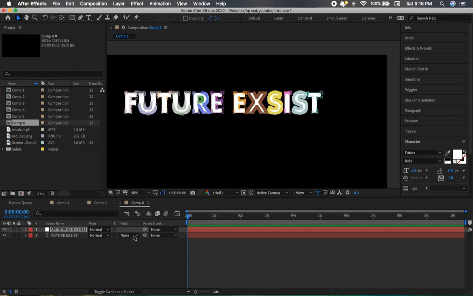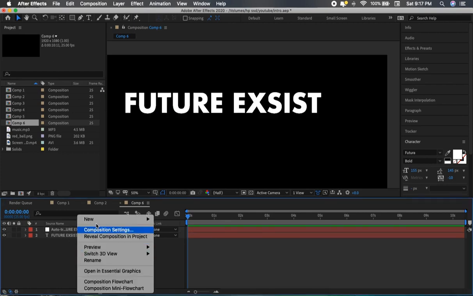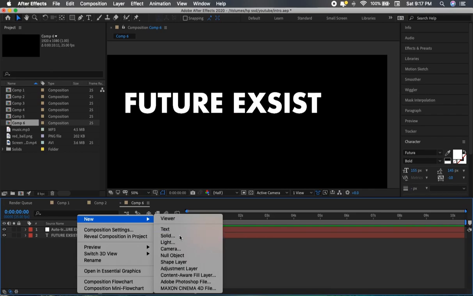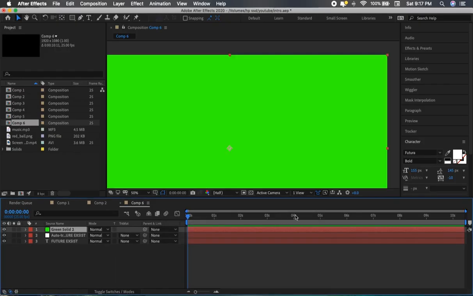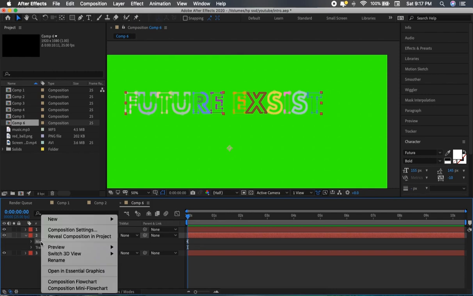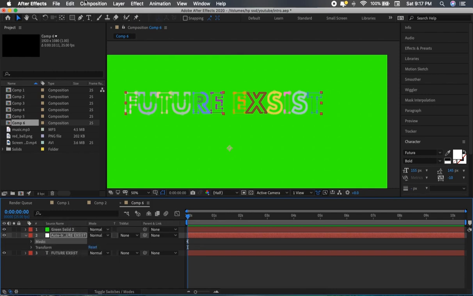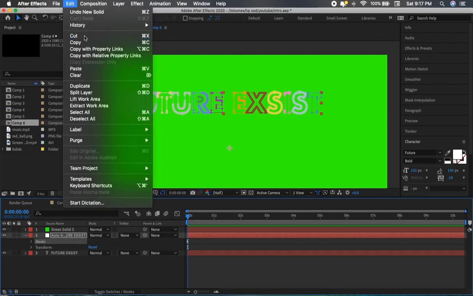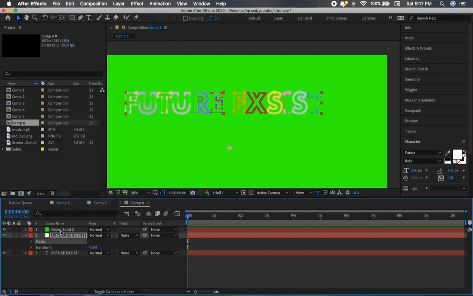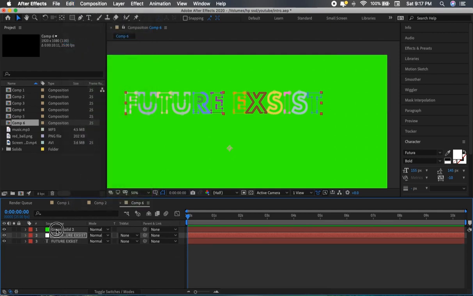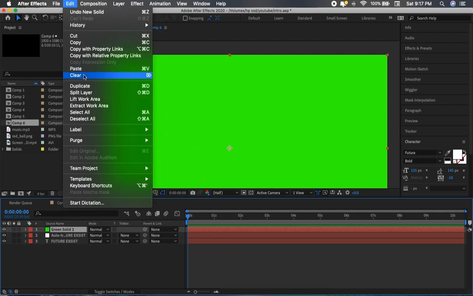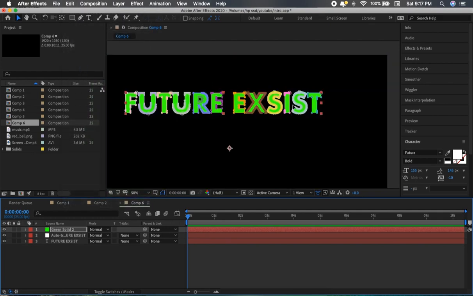Now what we are going to do, we need to create a new solid layer. Solid, click on OK. You will get a new solid color. Now you need to make sure you copy the mask, edit, copy, and you place it in this, paste. Now you can see this.